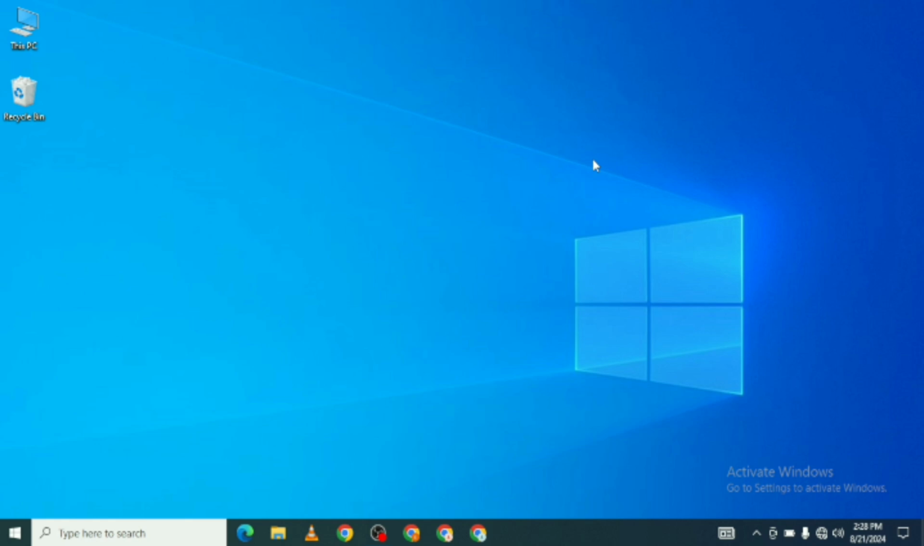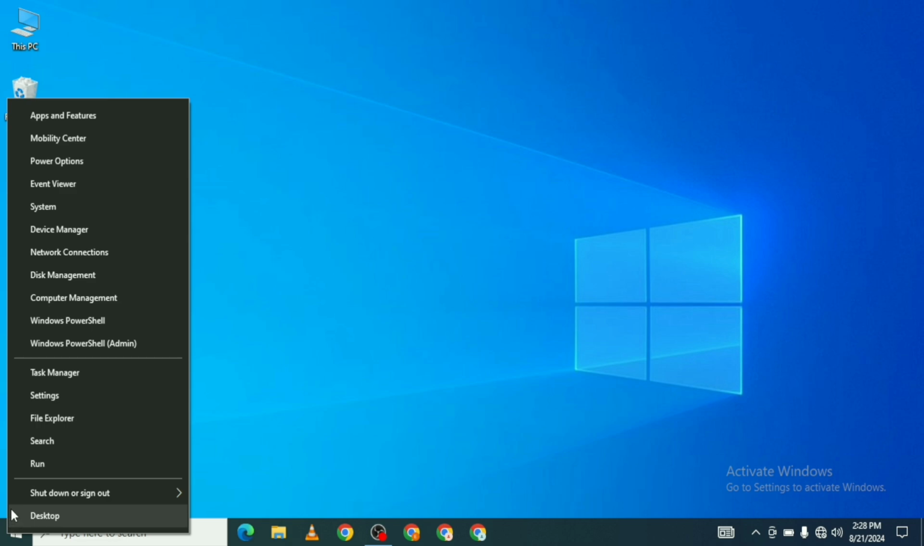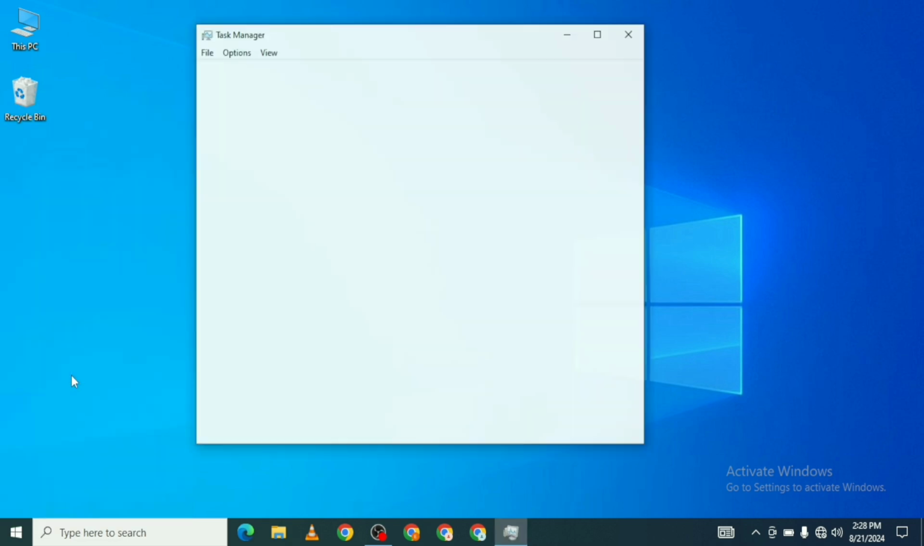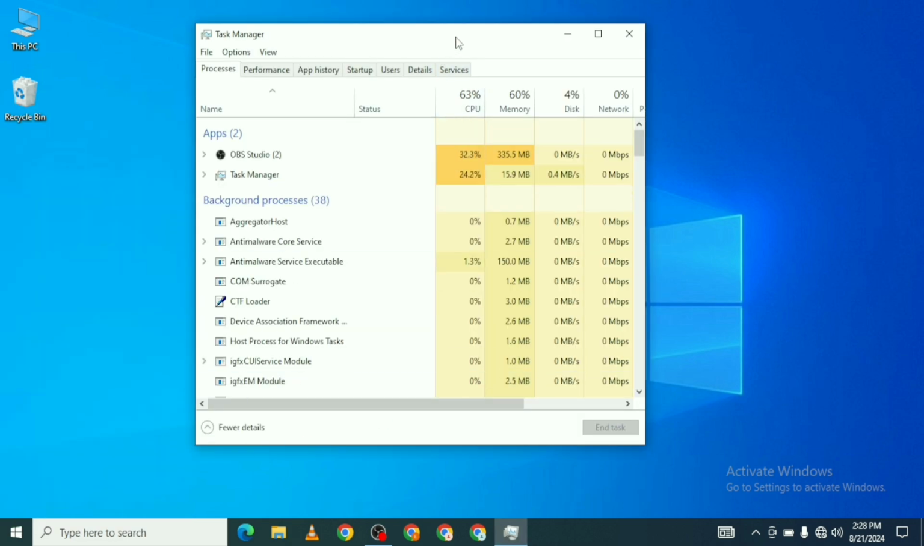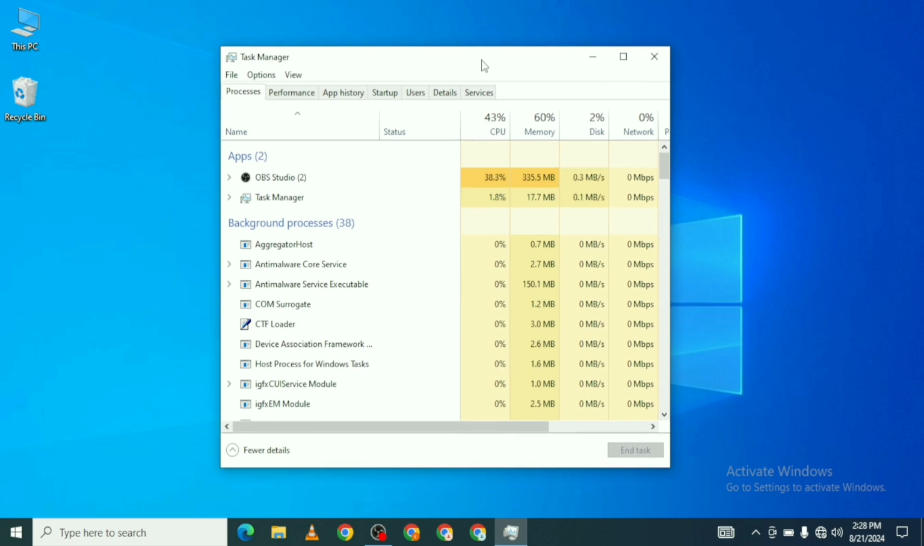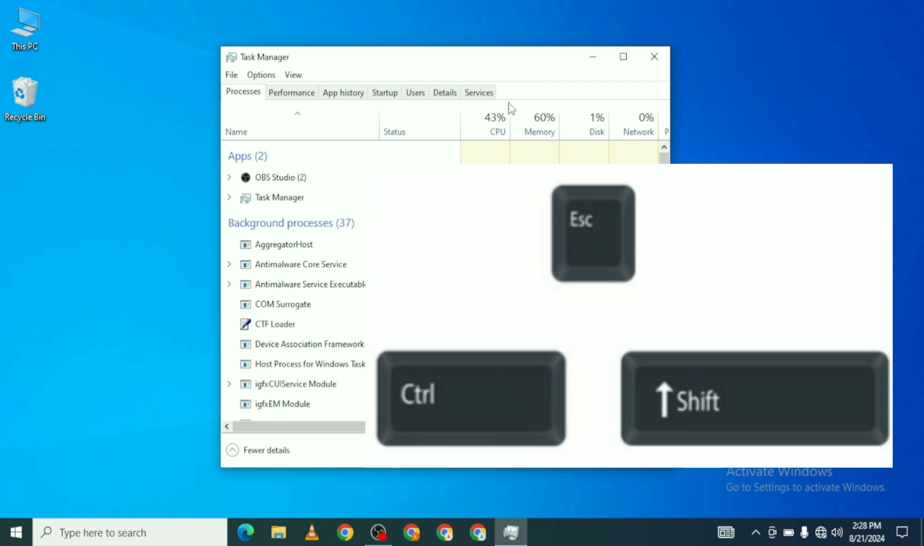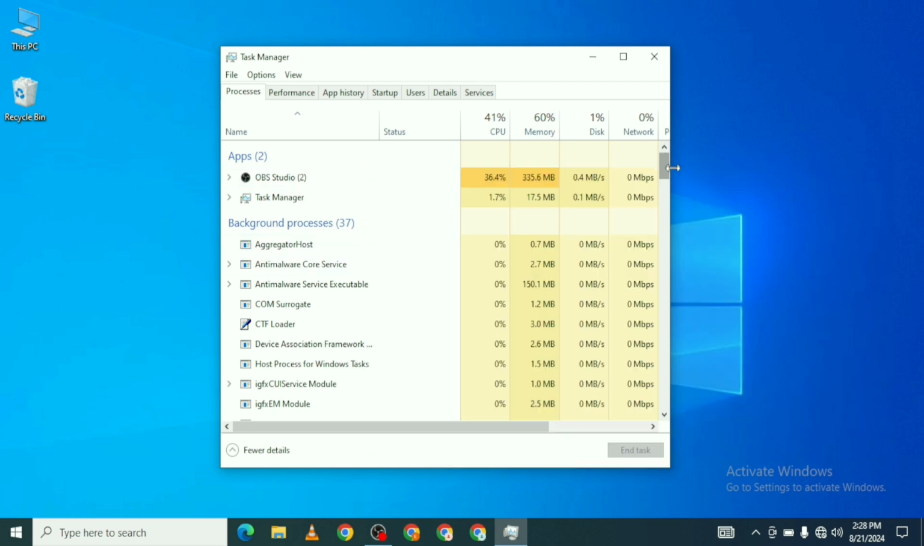And the very first thing that you will have to do, you just need to find out if there is any kind of malware program running on your computer, or if there are any kind of fake virus pop-ups that are blocking your computer, then you need to close them. So for that you need to right click on the Windows icon, then click on Task Manager. In case you are not able to access your Task Manager, then you have to use the shortcut key, that is Control Shift and Escape, and this will bring up the Task Manager on your screen.